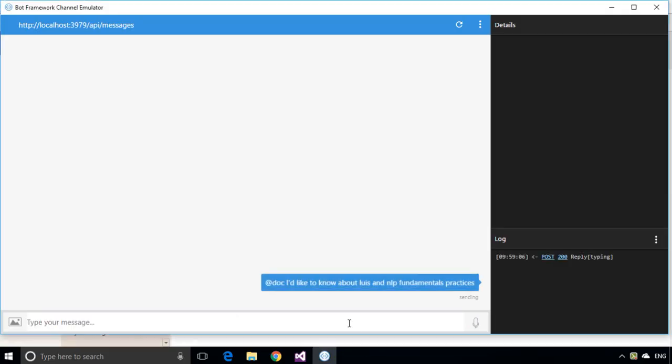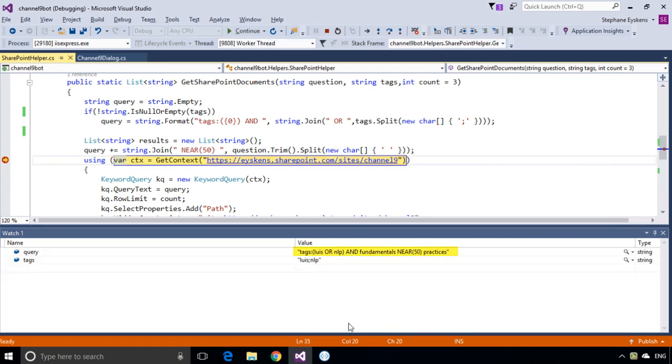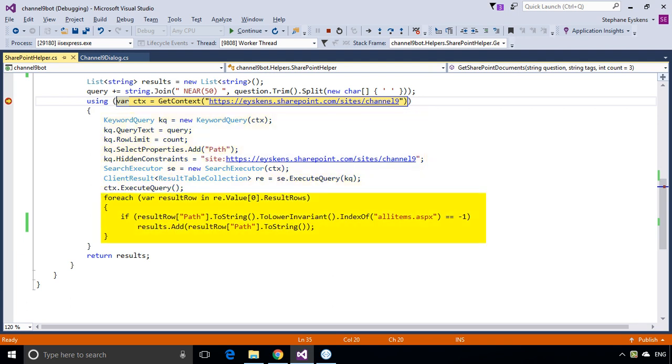The following sentence results in the following search query. As you can see, tags were extracted by LUIS automatically. Then I simply make use of the client-side object model of SharePoint to perform the search query against my SharePoint site. And I return a list of paths to the caller, meaning my dialog. Okay, so far so good.